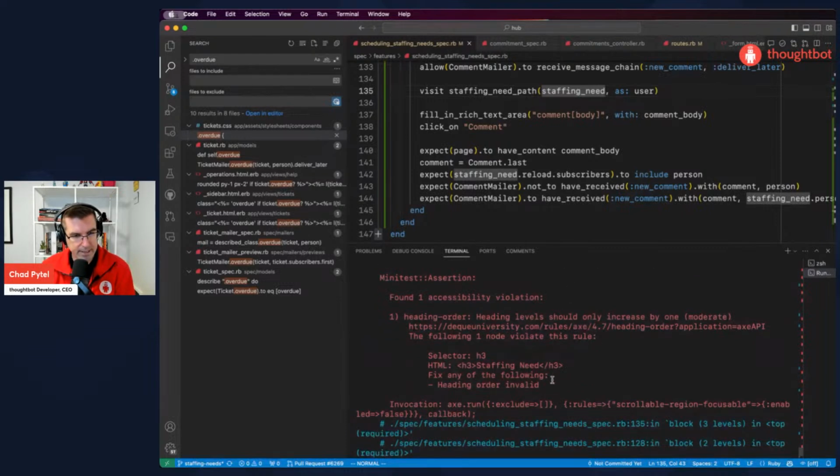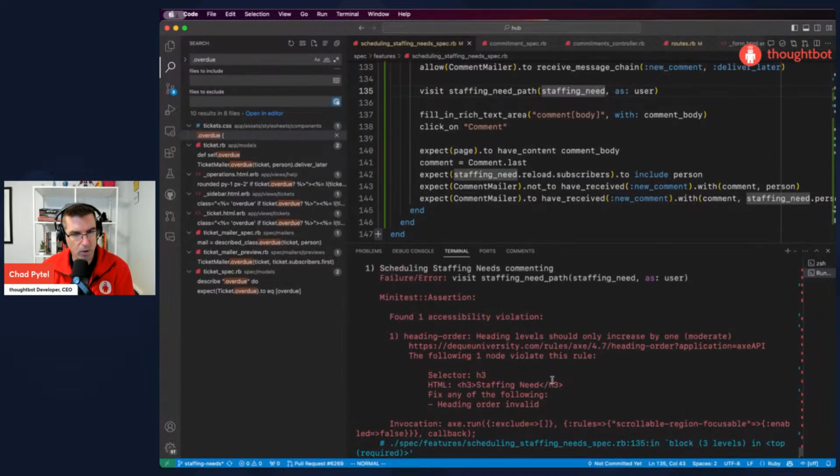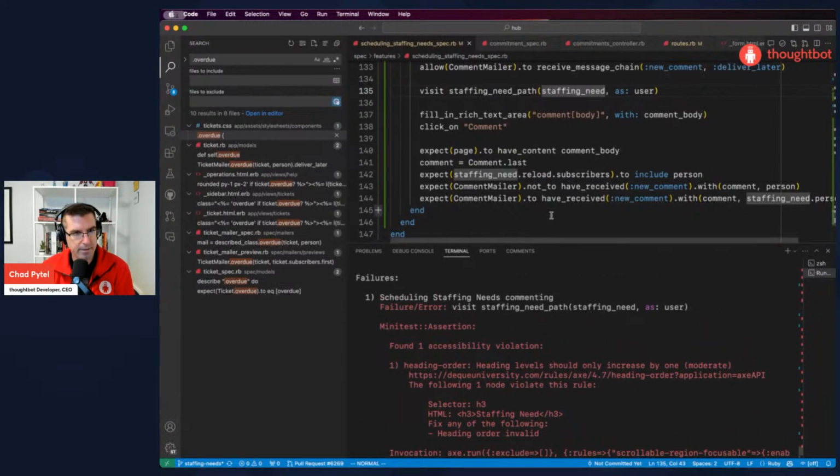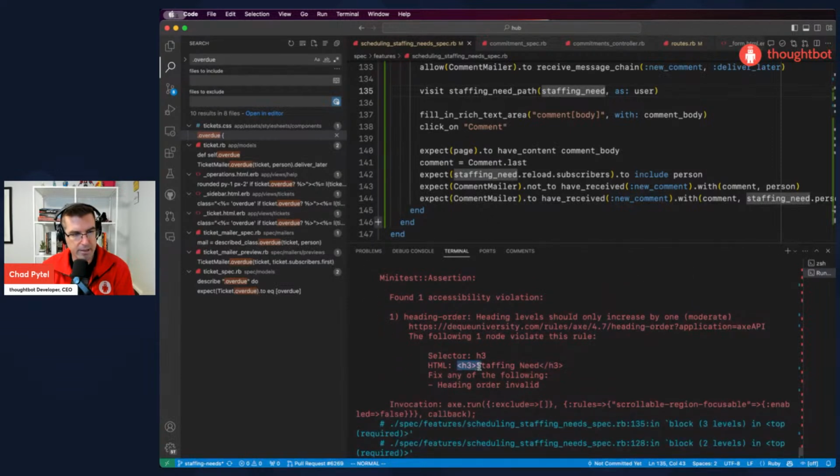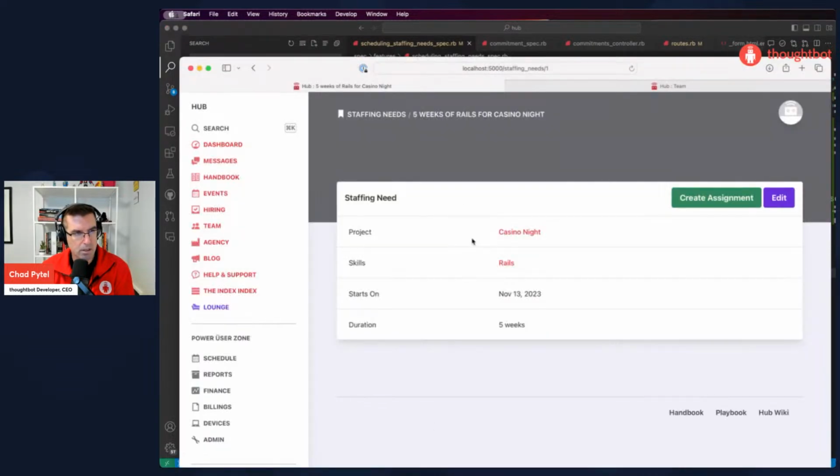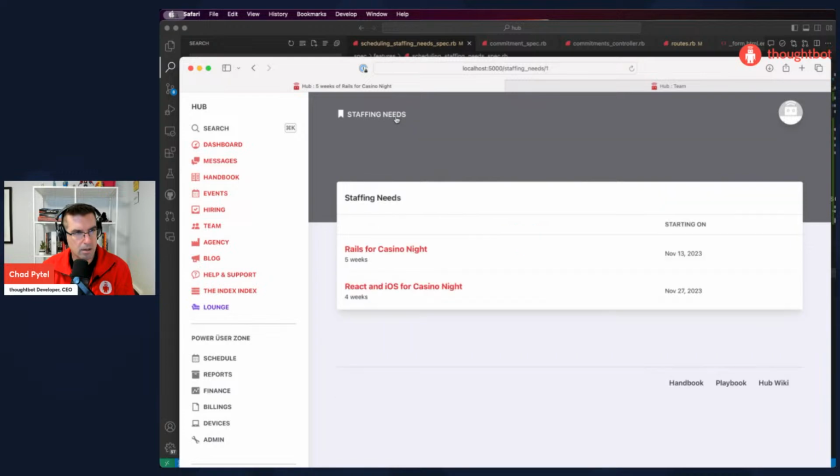So we're getting an accessibility failure here. Heading level should only increase by 1. That's an interesting violation, and the reason why is there's an H3 with a staffing need, but there's no H2, and that's sort of funny.